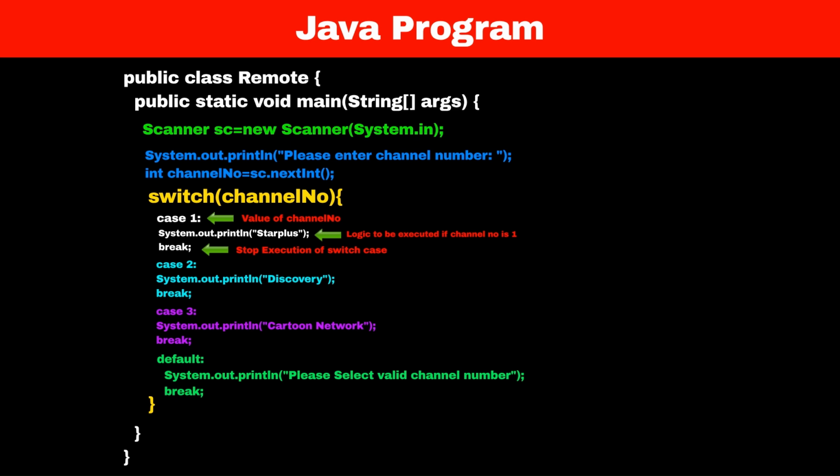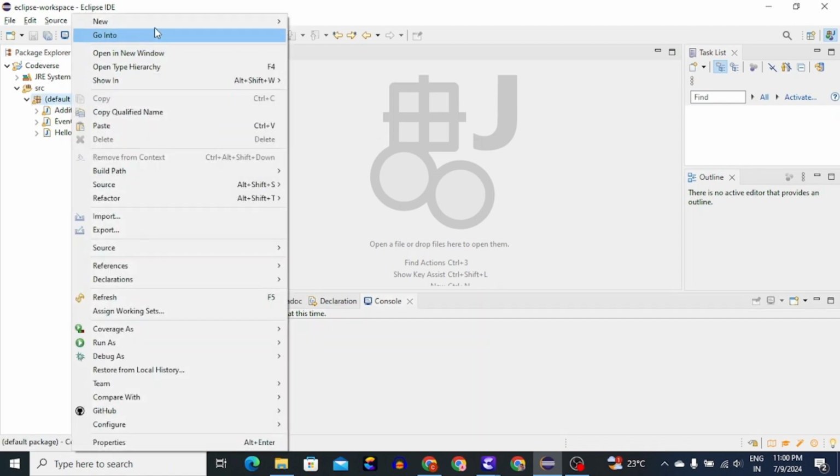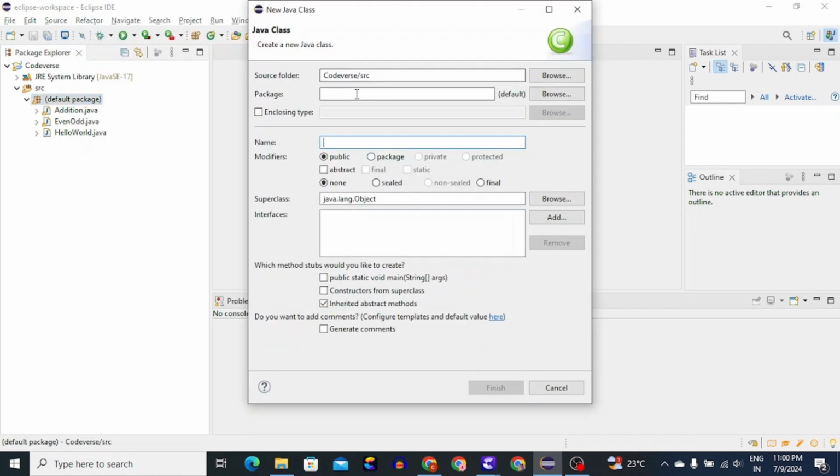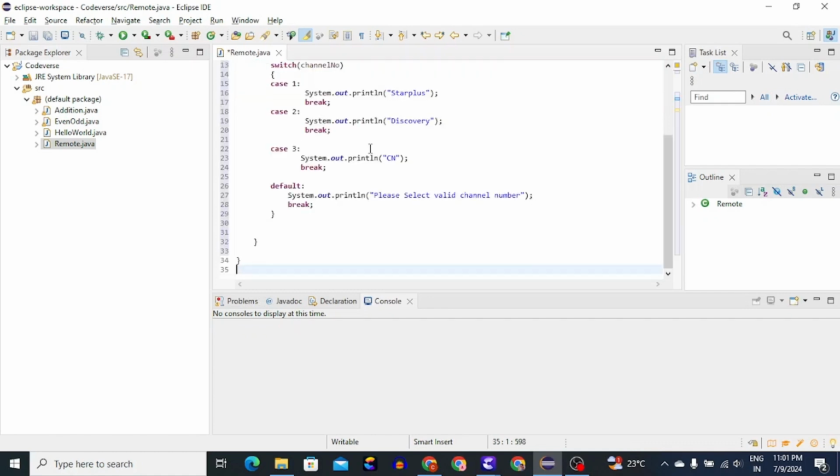Now let's jump to Eclipse and execute this program. Open Eclipse, then right click on the package name, then select New and then select Class. Name your class Remote and then click on Finish. Once the class is ready, then type all the program which we just discussed. Then save it and then run it.